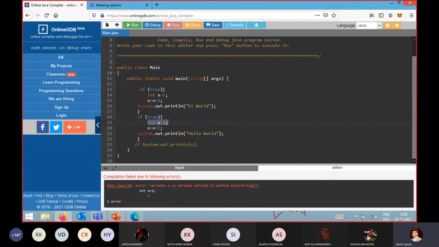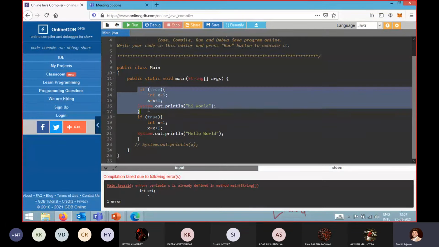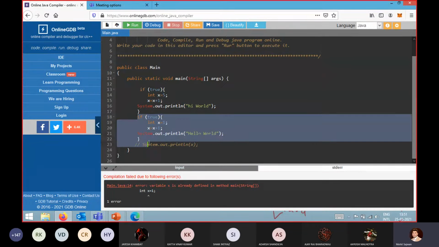Right now I have x equals 5, and right now I have x equals 1. So these two x are basically different. Why? Because their scope is different. I can use this value of x only inside these two curly braces, and the value of this x I can use only inside these two curly braces. I hope you got your answer.